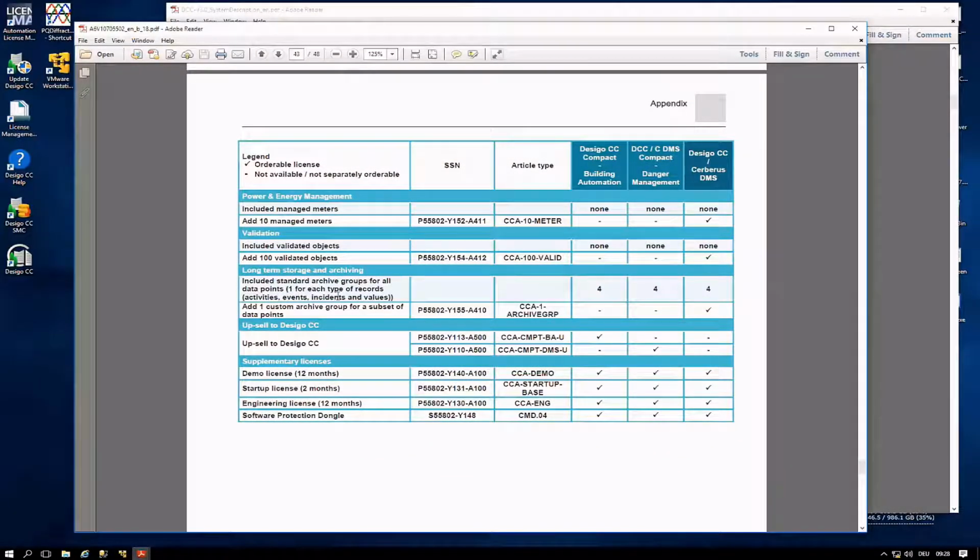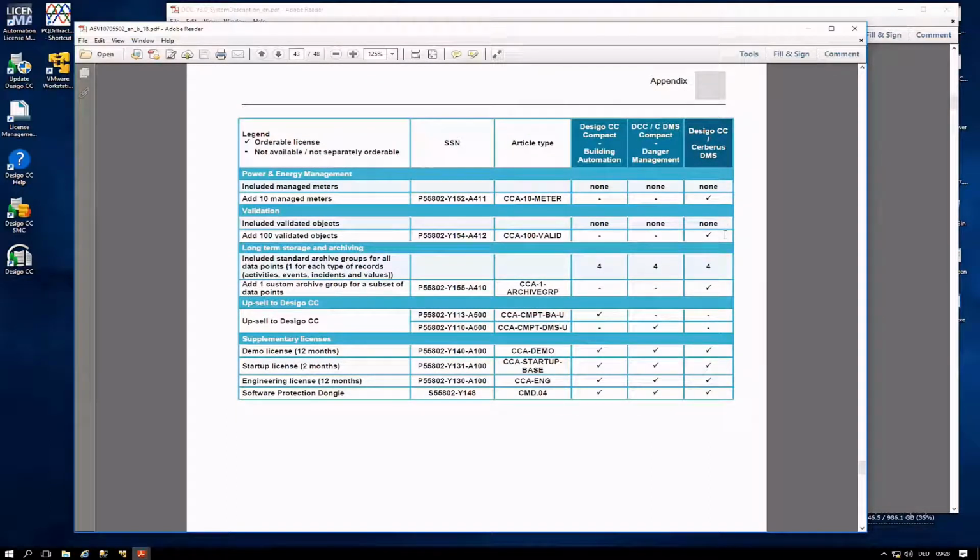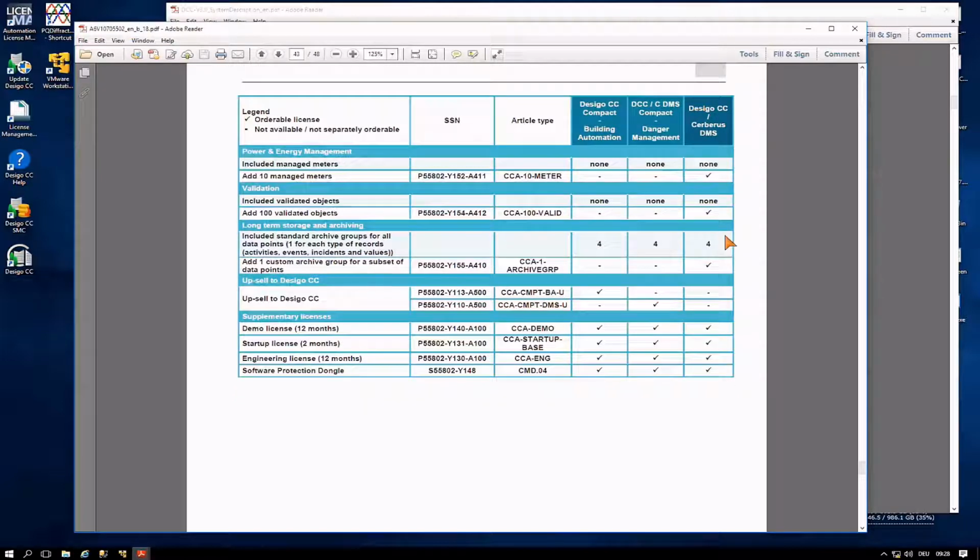And then in managed meters, I need to have the standard feature set, validated objects too. And then long-term storage, you remember we do have the 4 standard archive groups, the default ones in long-term storage. So they are, of course, included.